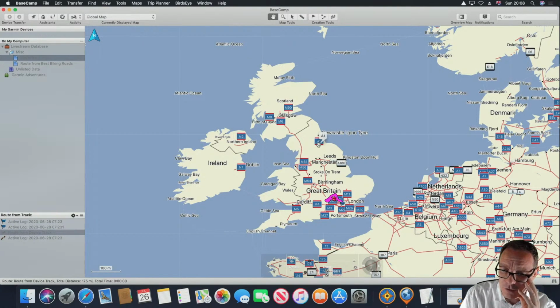So in order to get a map we can use, there's two things we can do. So firstly, we can plug our device into the computer. And if we plug our device into the computer, it will load on the left here under My Garmin Devices, and all of the maps that are on the device will be ready, selectable, ready to use.